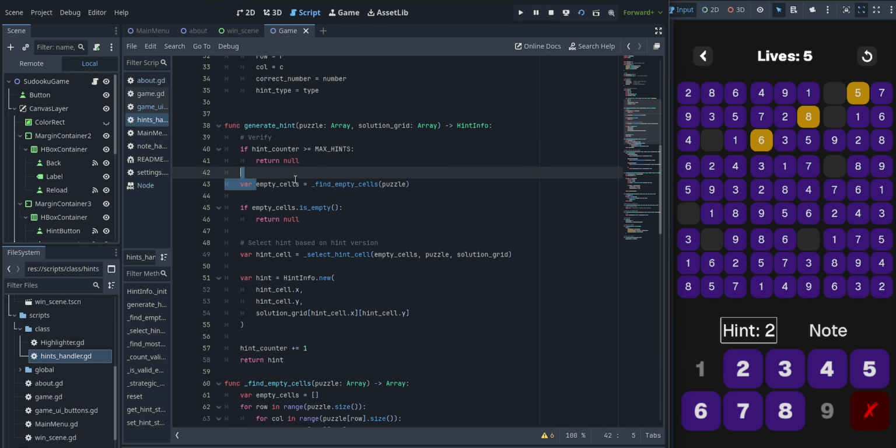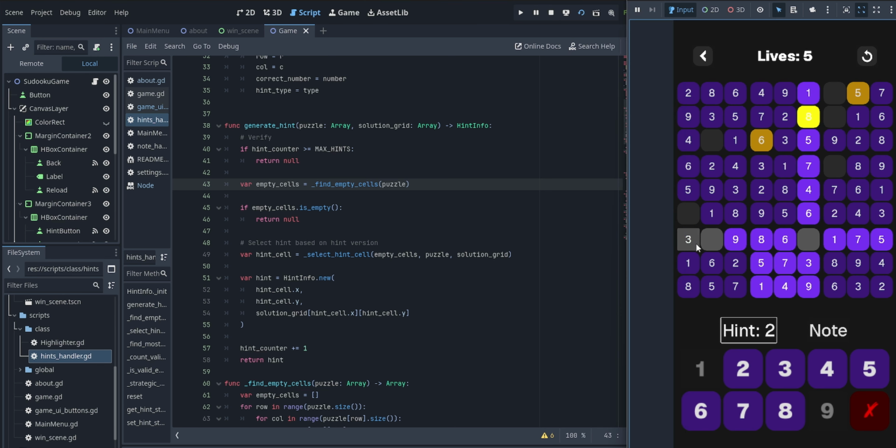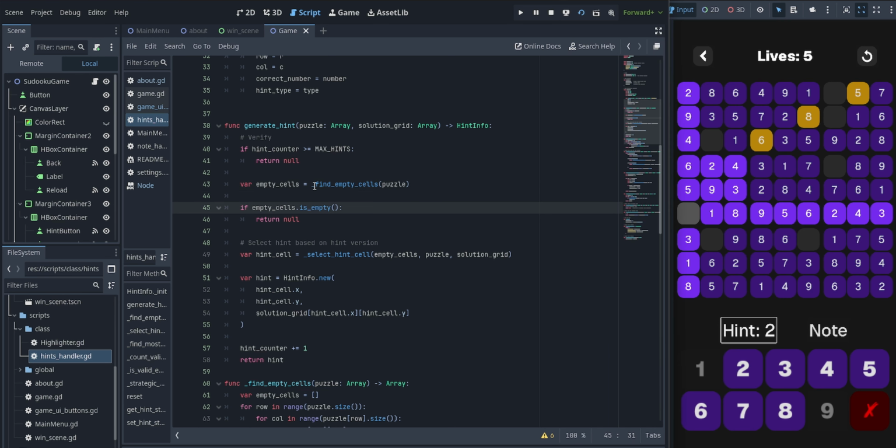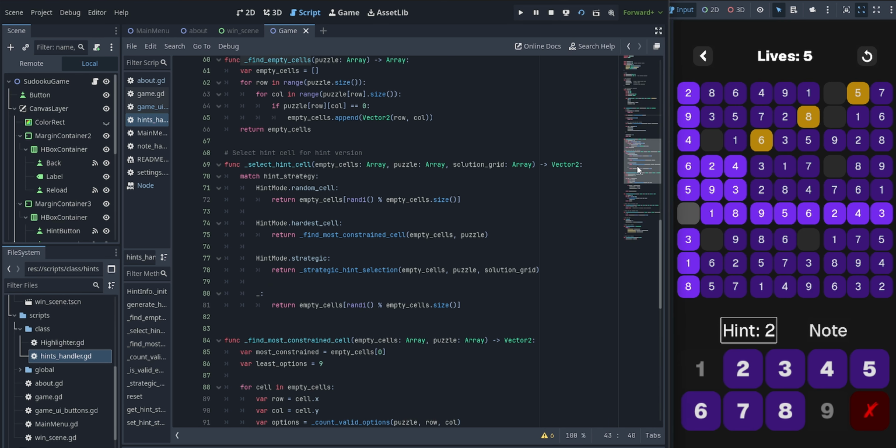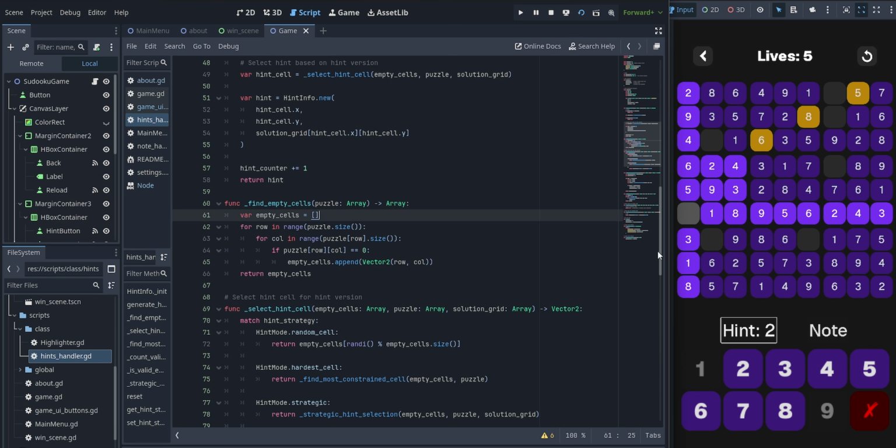Second thing is empty cell. Empty cell is all those cells where a hint can be placed. Okay, so like this, these are cells where a hint can be placed. And we find this empty cell using, I think, puzzle. Puzzle is all those cells where a number can be inserted, where a value can be placed.